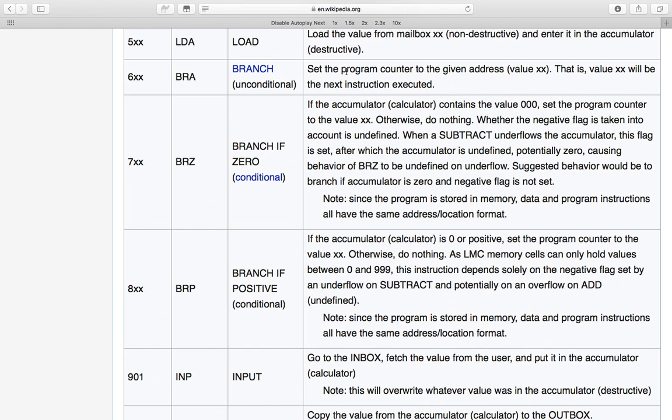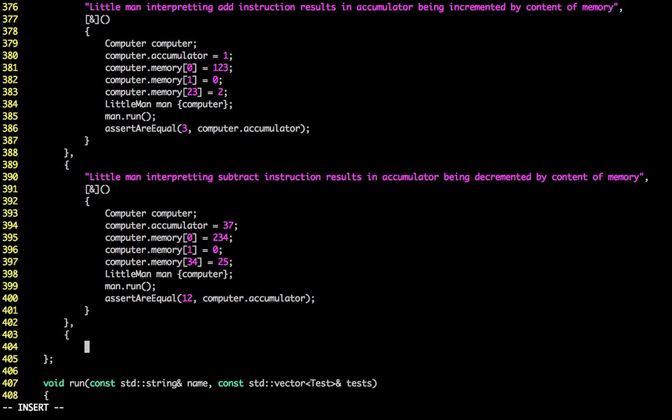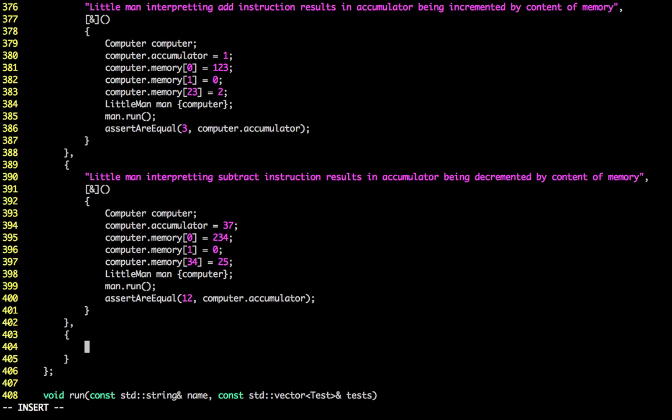Let's have a quick check. Set the program counter to the given address. That is, yes, okay. So there's no need to reach into memory for these. It's just interpreting the address part of the instruction directly as a parameter. Good. So we can start by writing a test for unconditional branch.